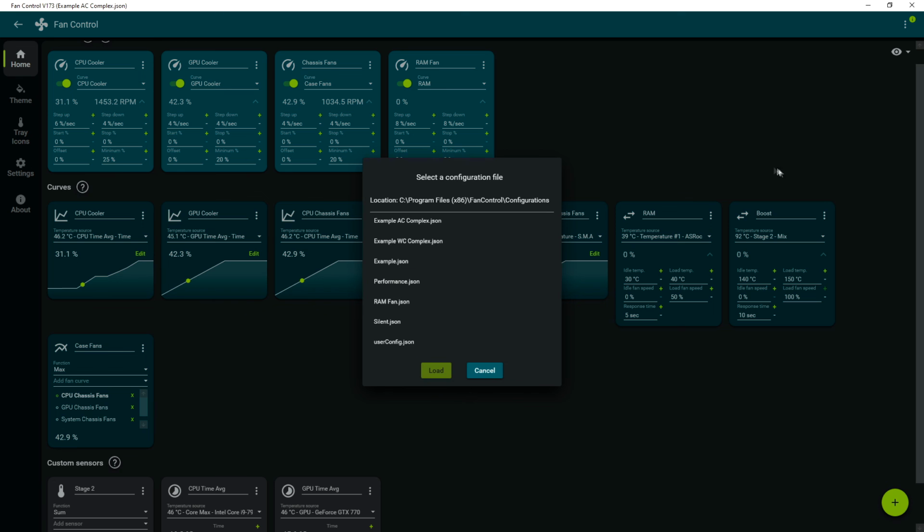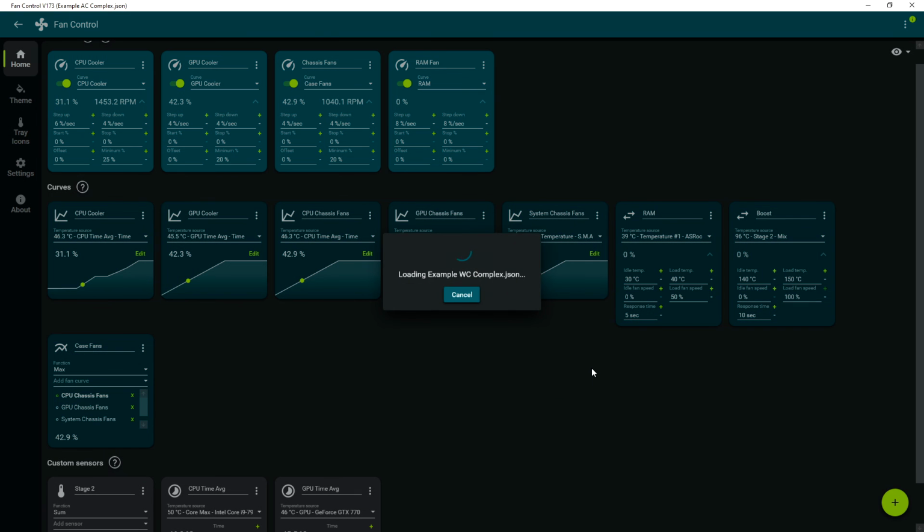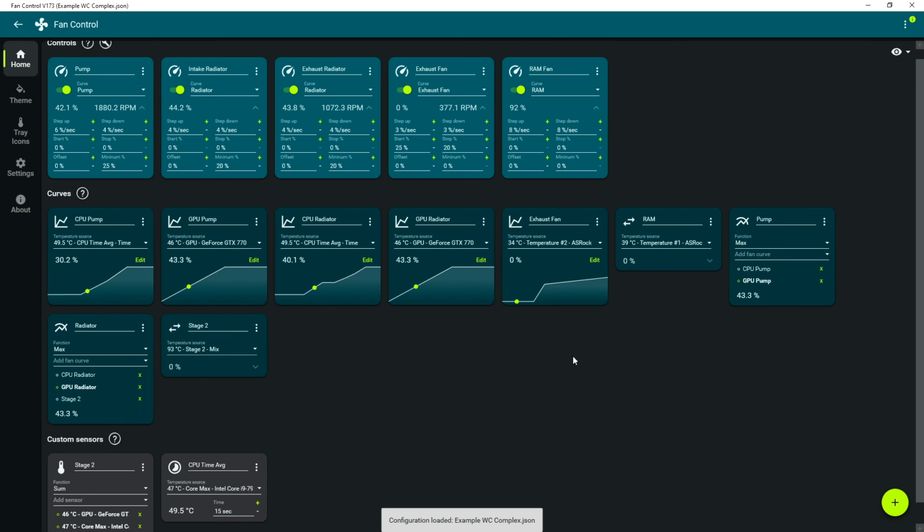Alright, so let's load my example for water cooling. It's more or less the same thing. The only real difference here is obviously we have a pump involved. And if you have two pumps, you could definitely control them individually. If you're running them in parallel, you want them to be exactly the same, because you don't want one pump to spin faster than the other, because you'll backflow the other pump and potentially stop it.